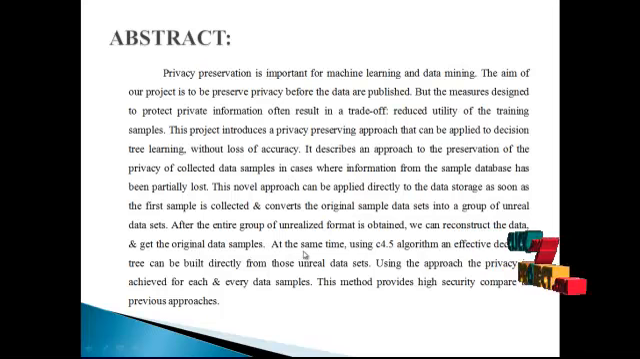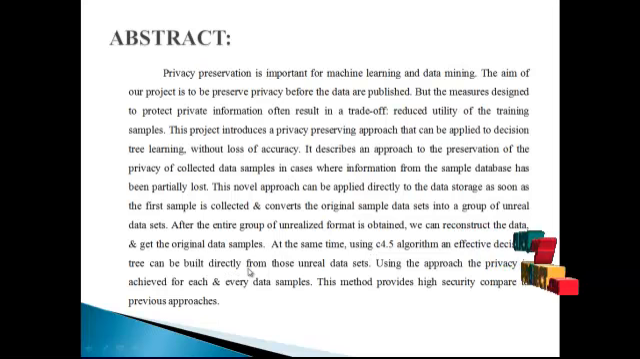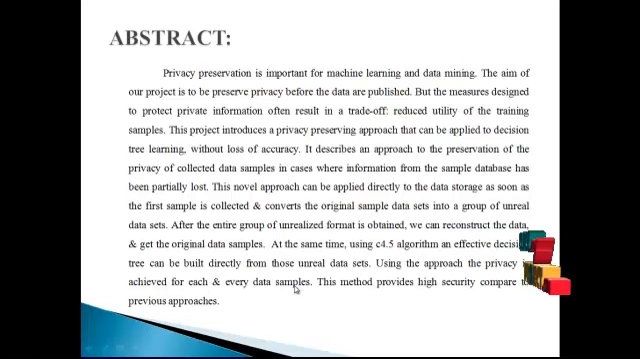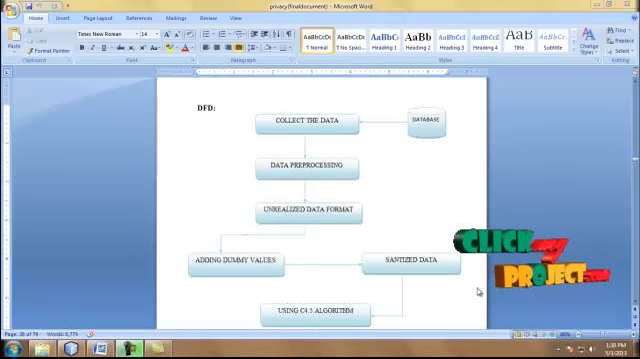At the same time, using the C4.5 algorithm, an effective decision tree can be built directly from those unrealized datasets. Using the approach, the privacy is achieved for each and every data sample. This method provides high security compared to previous decision tree learning methods.